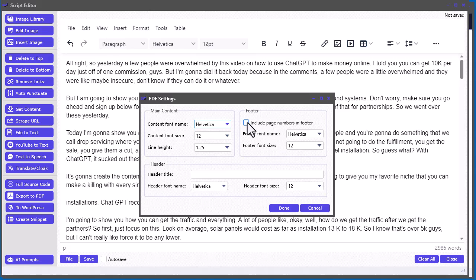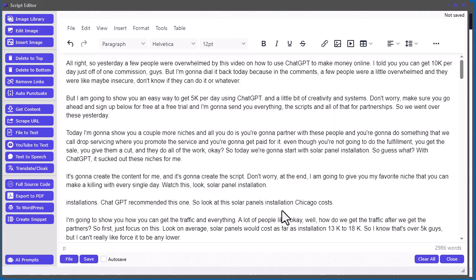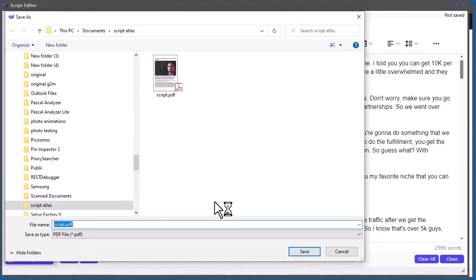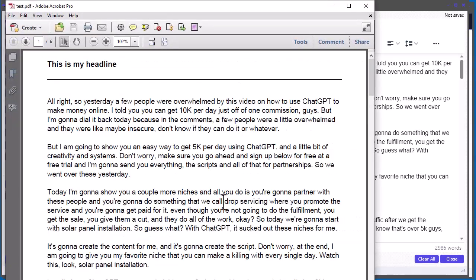Now, if you want to include numbers in the footer, you can do that option. And if you want a headline in here, so I don't know, this is my headline, just to show you. If nothing's in there, it won't be put into the document. So when you're done, it will go ahead and ask you to save it. So I'll just call it test. Yeah, just test for now. And it will go ahead and create the document.